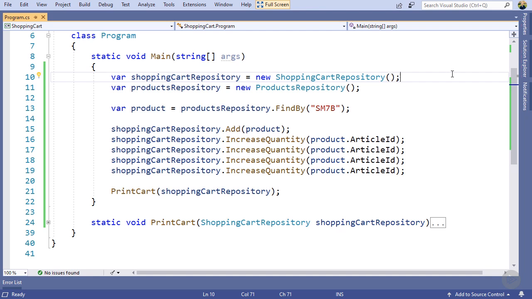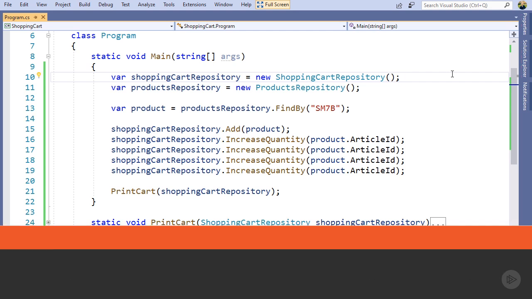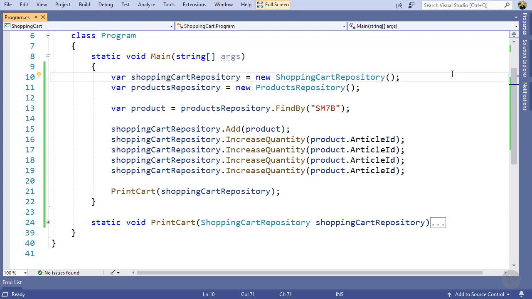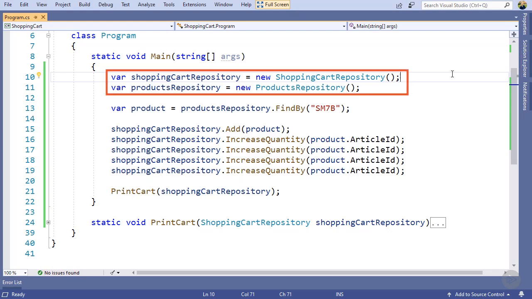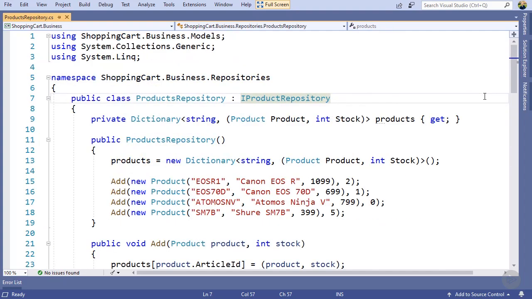Now, this very simple application leverages two repositories. The repository pattern is a different pattern that we won't be covering in this course, but mainly, it allows us to work with the data without having to worry about if it's in memory or leveraging SQL Server or anything like that. You see here that we have our shopping cart repository as well as our products repository. These two data stores allow us to work with both the shopping cart as well as all the products available in my system. The specific implementations of our repositories aren't really relevant to the course.